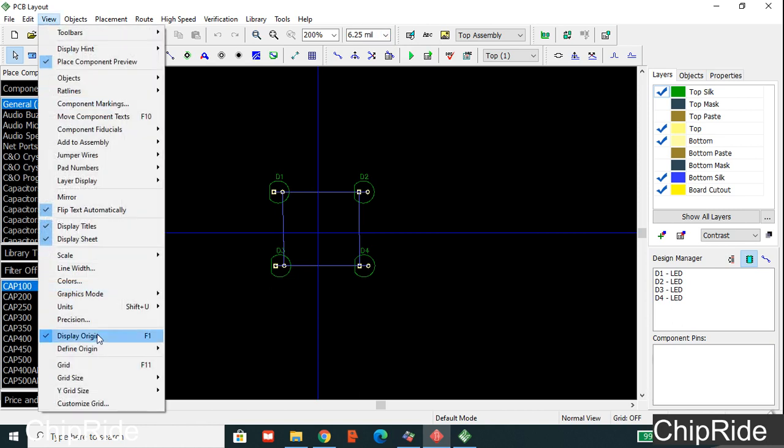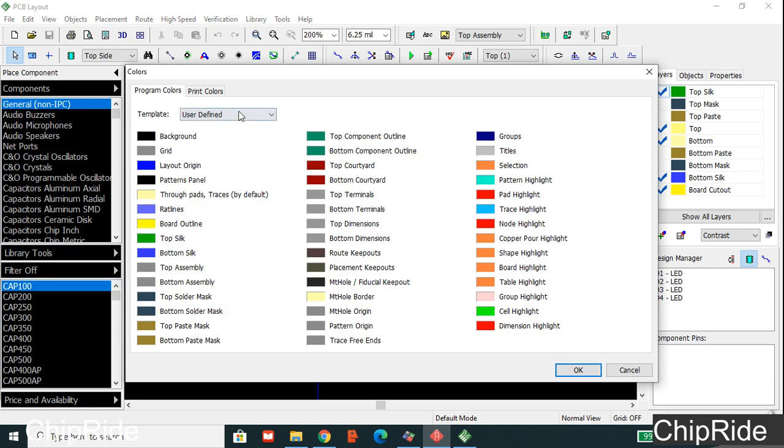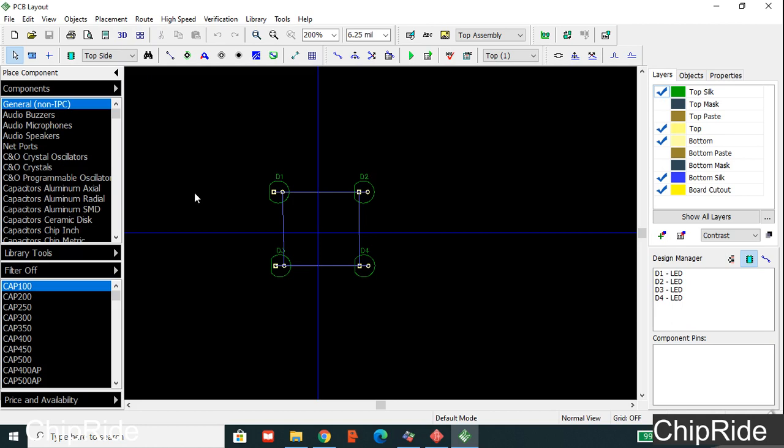And in view, sometimes you might get white screens, where the background might be white. What you can do is keep the graphics mode as OpenGL, and then you can click on colors, and here you can select the background. Here you can see a black background, and all those things you can change here. I have the default background, so I'm leaving it here.